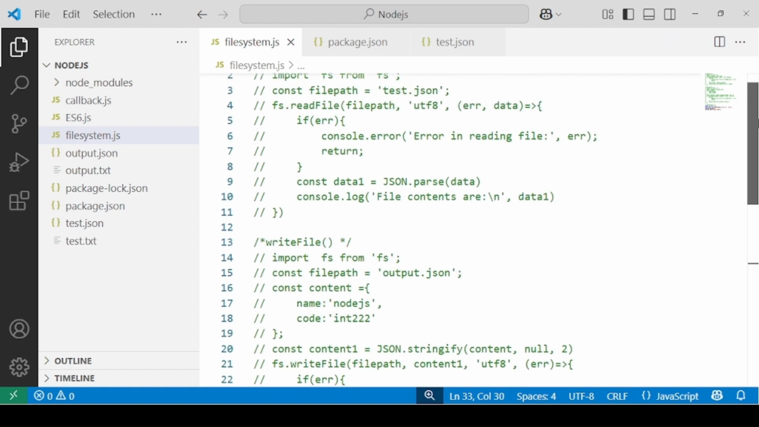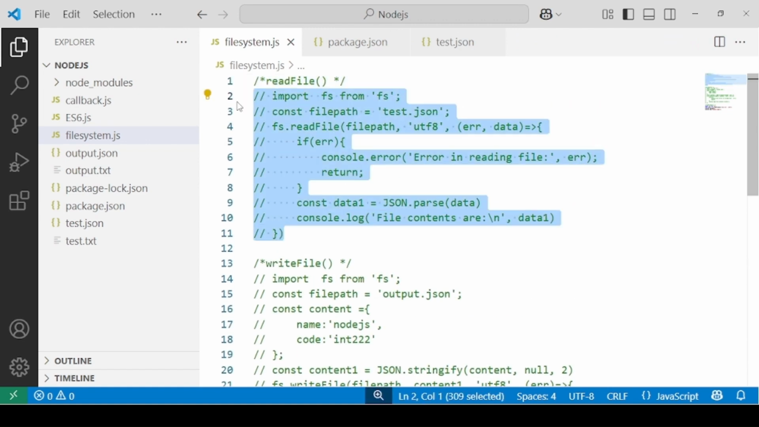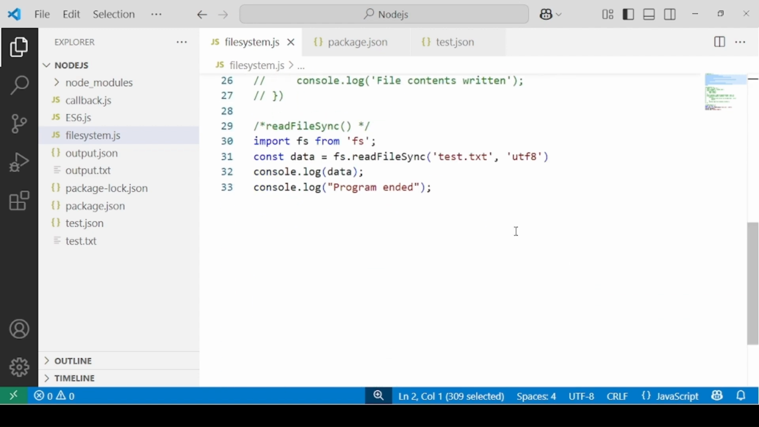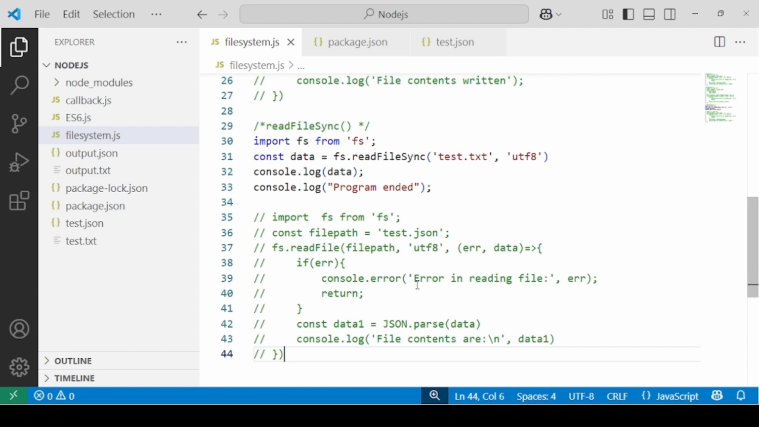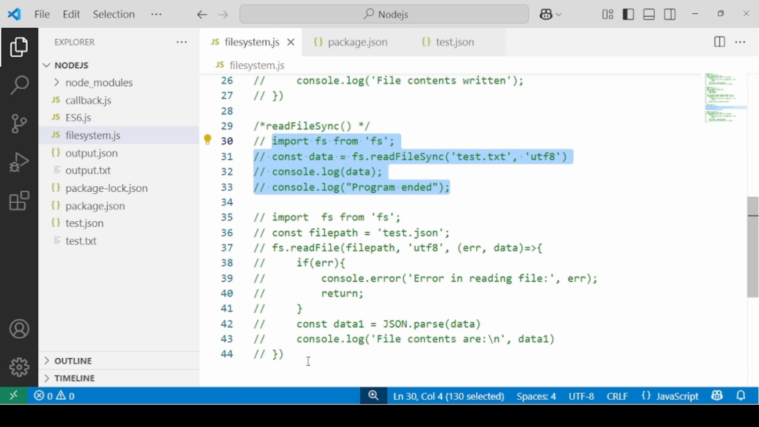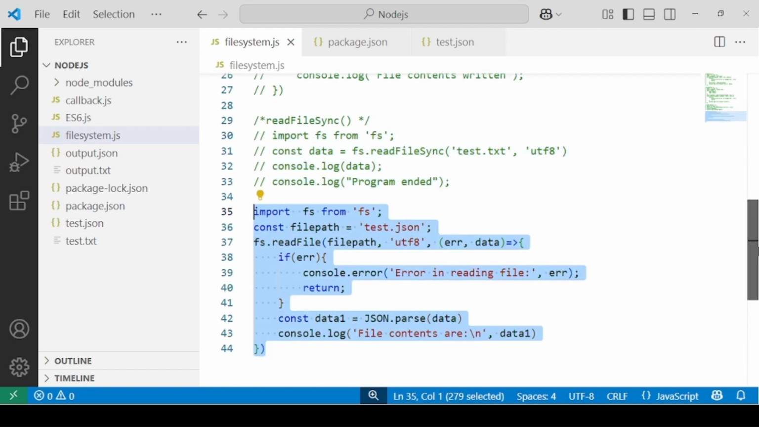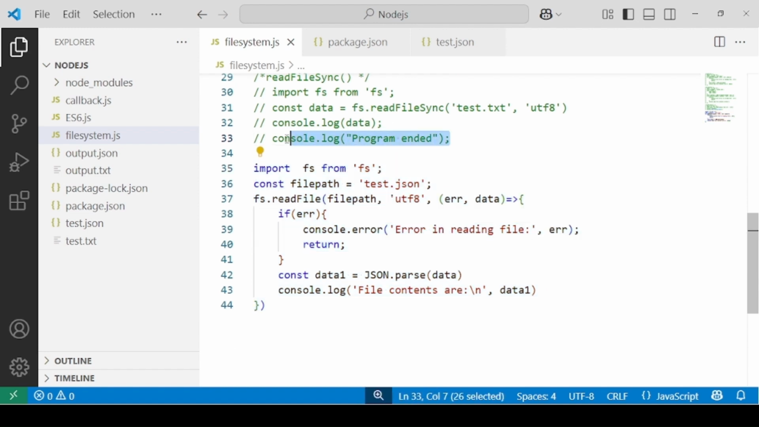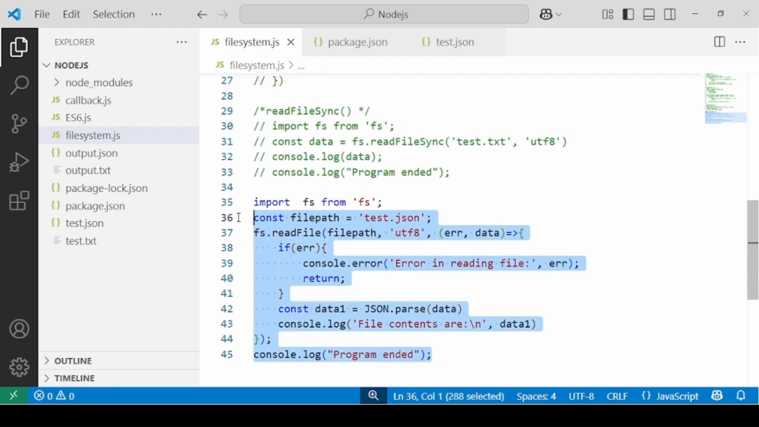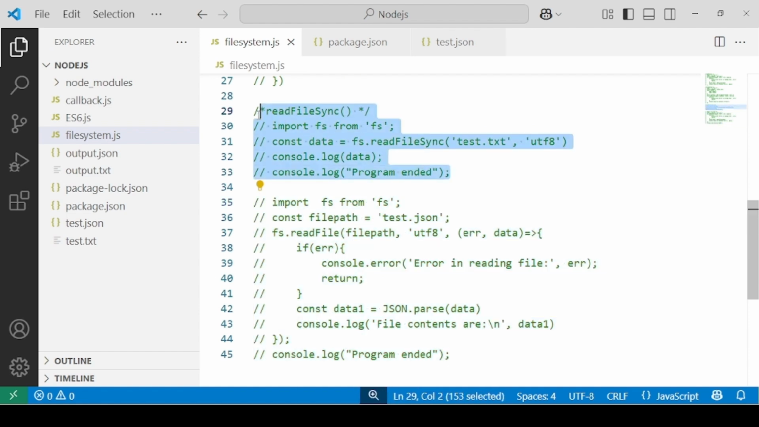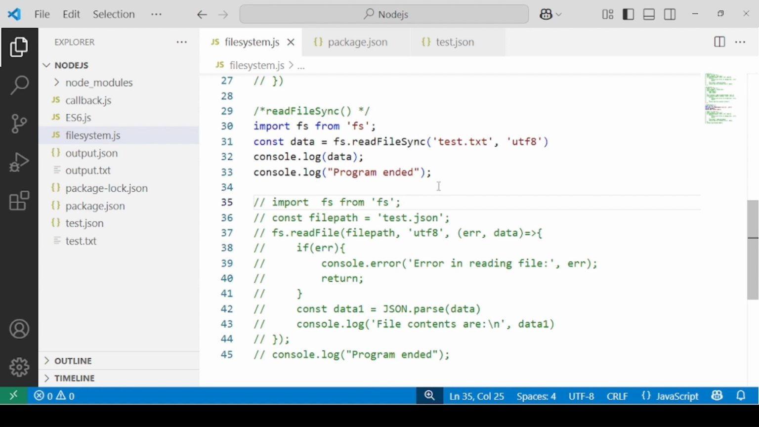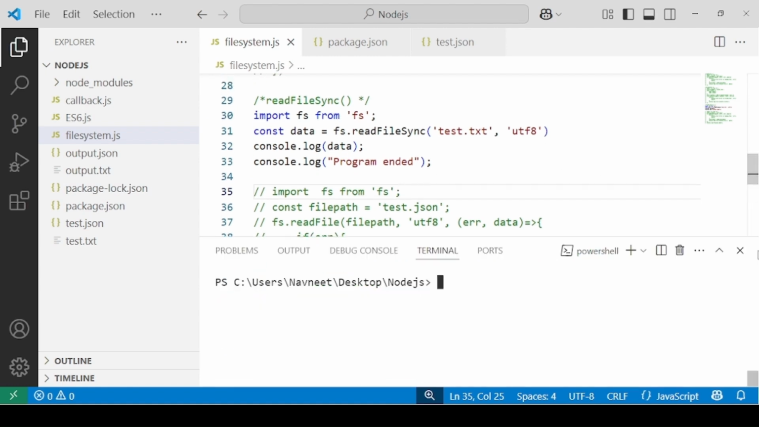Okay, now alongside, let me just copy this code here and I'll add another line here. Same line I'm going to add it here as well. Program ended. Alright, so at one time I'll run this, keep this commented, and vice versa. So can we just check the result, that what happens?